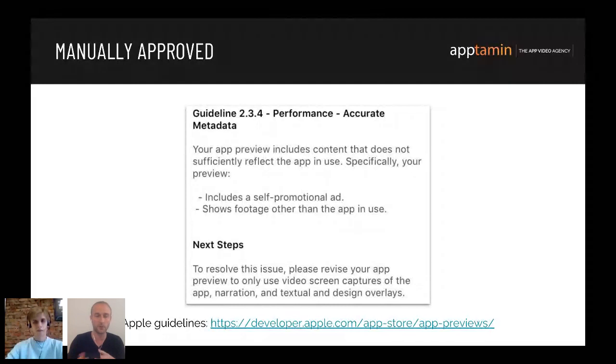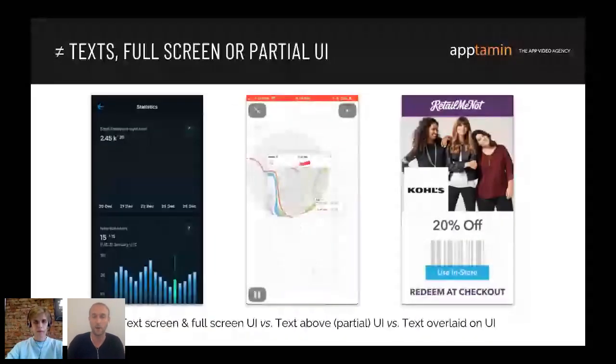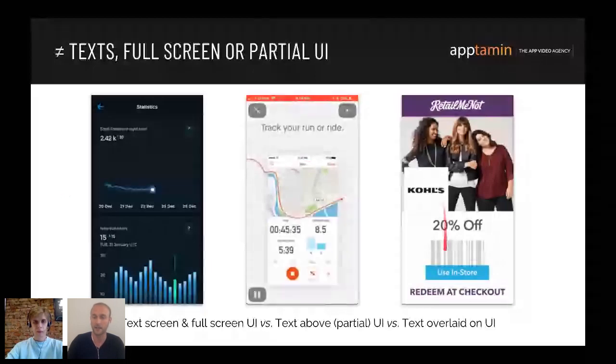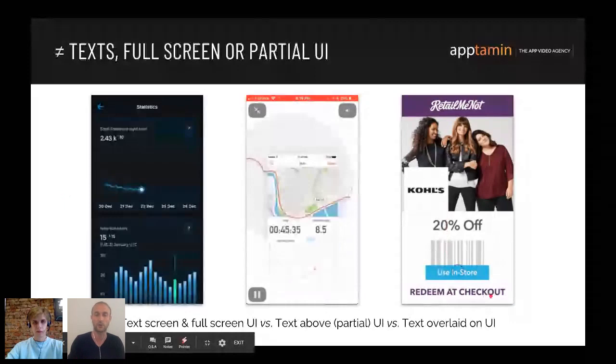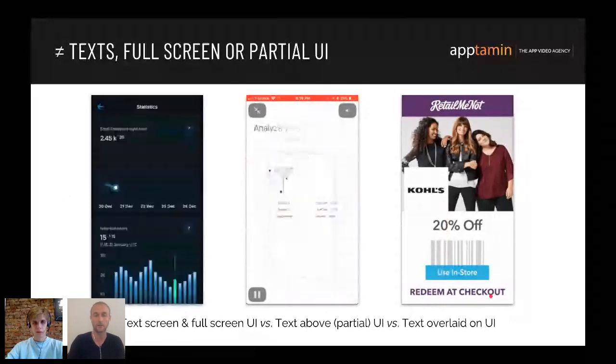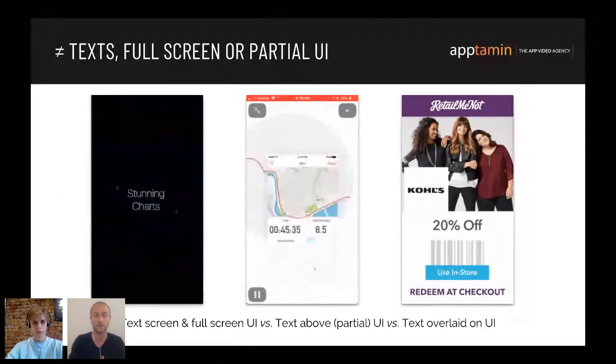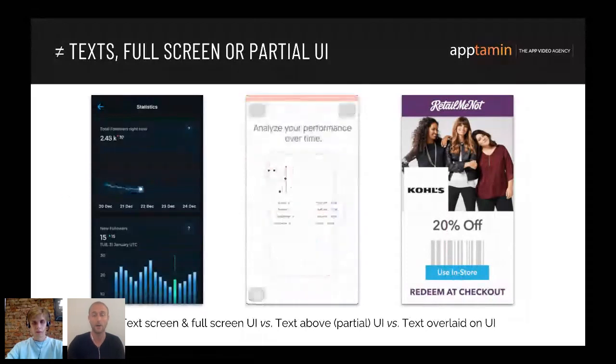Once you know the guidelines, there are different ways you can approach your videos. It's going to be, like I said, mostly about showing your app and your app's experience. That said, you can use text, so you can have text screens on the left and then show the UI full screen. You can have text above the UI, or you can have text overlaid on the UI, like here. And it's going to depend on what you're trying to show and how you want to show it. So these are different options that you can use, but there are others as well.